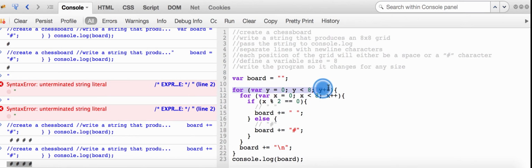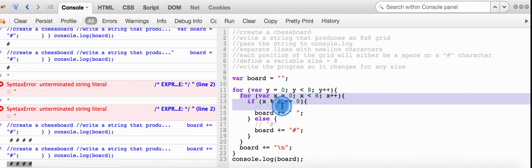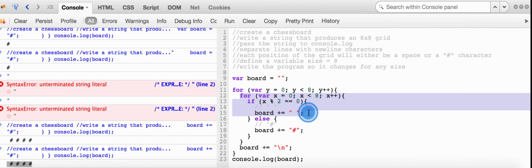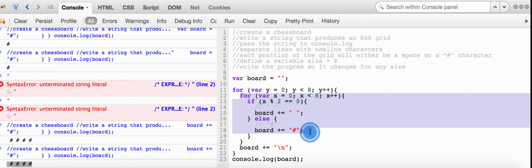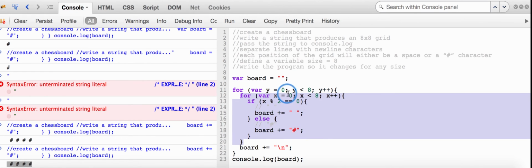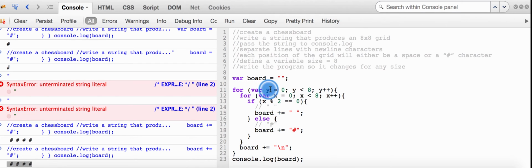Well, when I start out here, y is set to 0, and when it's set to 0, it's going to run into a for loop. That for loop will create a string of empty spaces and hashtags, and it's going to do that as long as x is less than 8. Once it finds out it's equal to 8 or greater, it's going to exit out. I'm going to move down a line, and now the value of y will increment by 1.